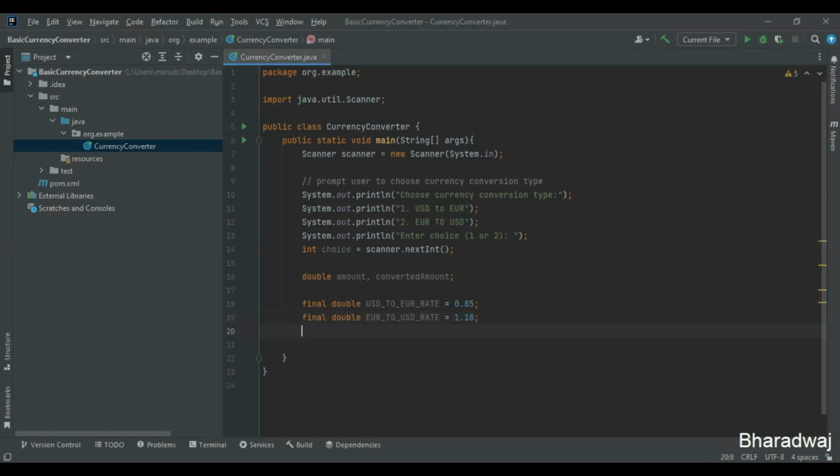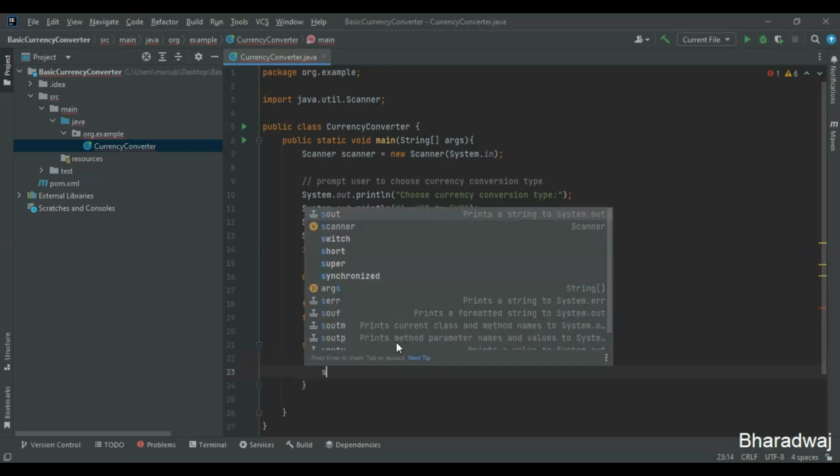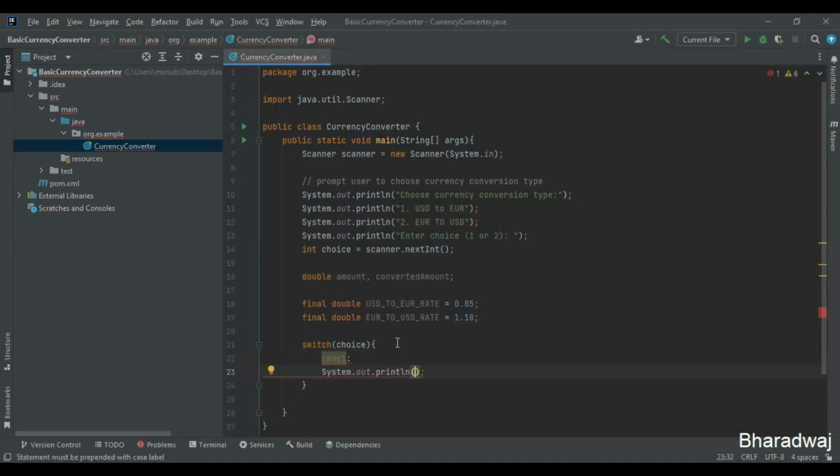Yeah. Next, this looks good. Next, let's perform the conversion based on the user choice. For this, let's make use of the switch. I'll just give switch of choice, case 1. I'll just give s out. Initially, let's print enter amount in USD. If someone had chosen 1, then initially we'll choose this one.